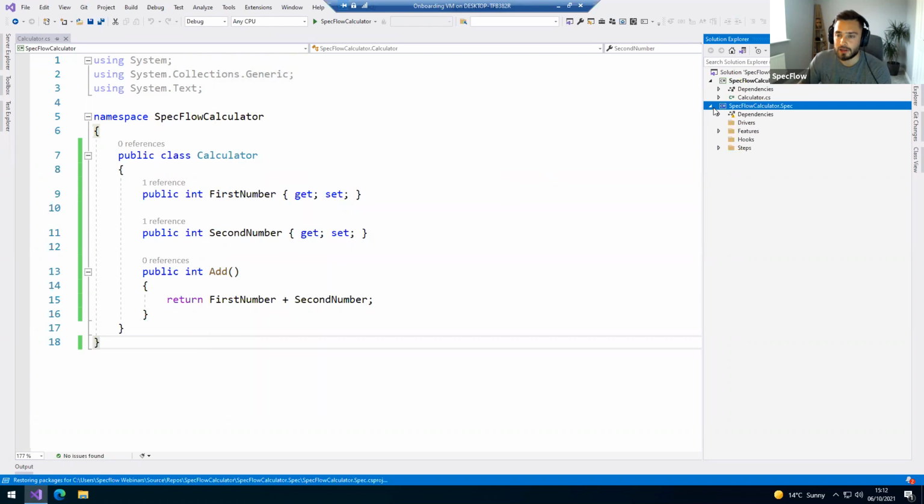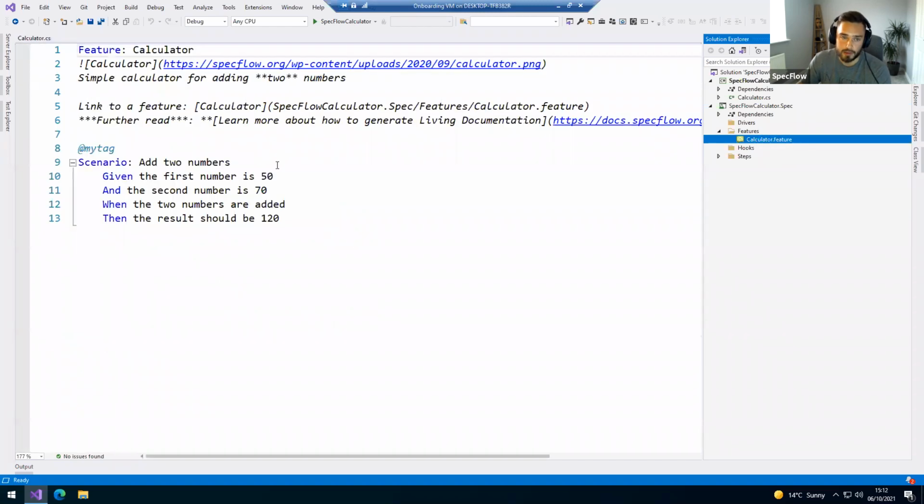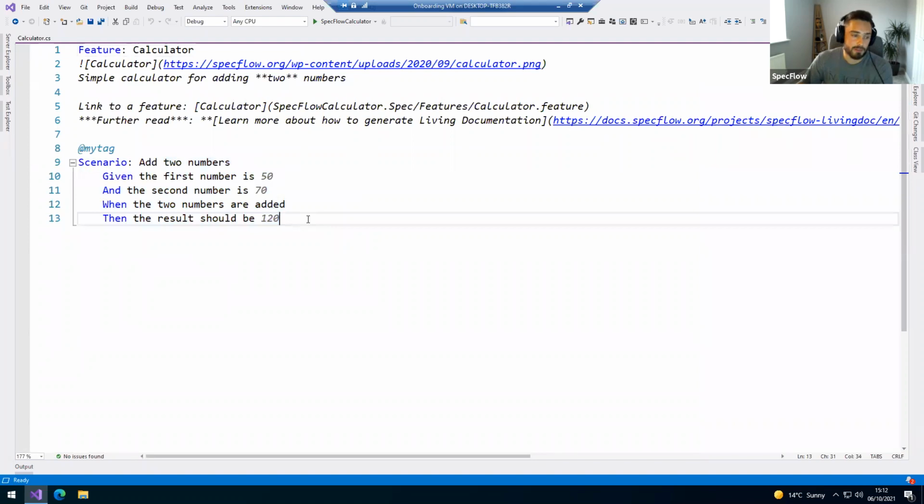Cool. So we've now got our SpecFlow project, and you'll see that we have a bunch of boilerplate or template folders, one of which has our calculator feature in. And this didn't happen by magic. This is just a default template that we include. So if you have a look in here, you can see that we have one scenario called add two numbers. It's almost like we planned this, but this will be our test effectively.